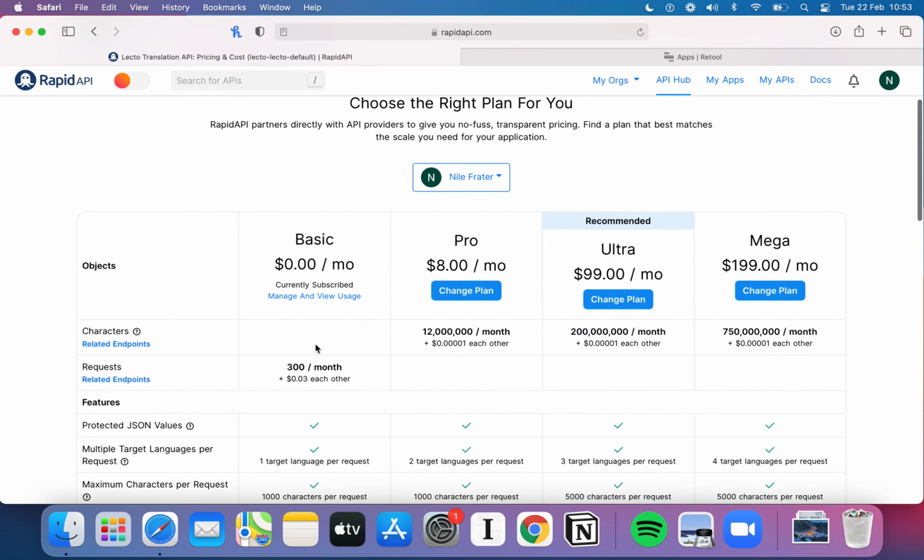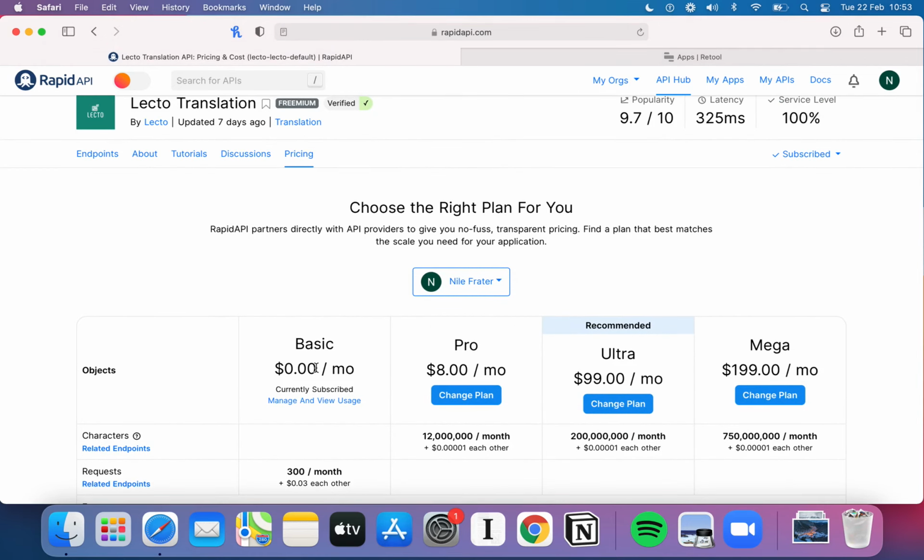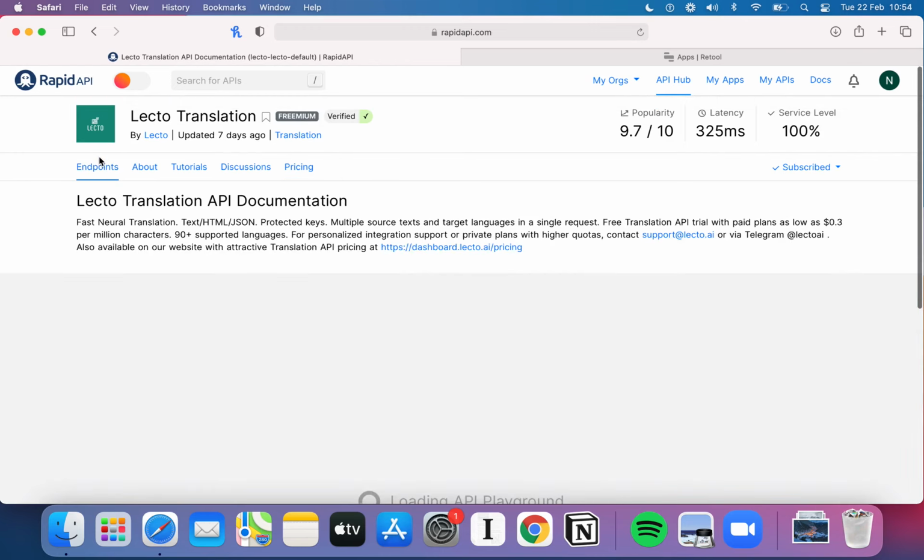But just as a reminder, this does give you a total limit of 300 requests a month before you're charged, so you should not be paying anything. Lecto simply needs that card in case you do go over your allowance. But feel free to pause the video and go and do that. And then once you're back, let's click here, back into endpoints.